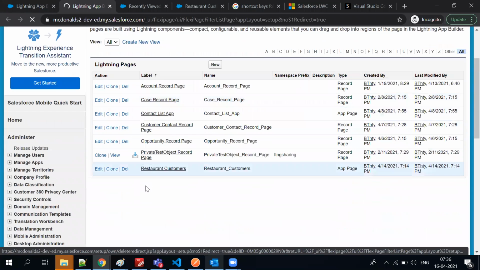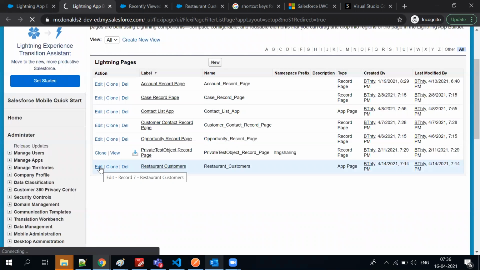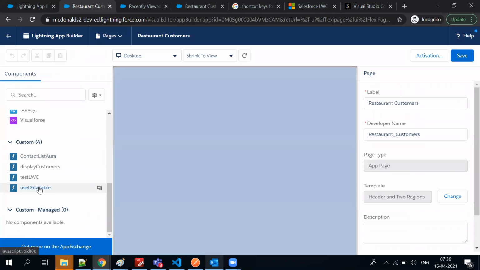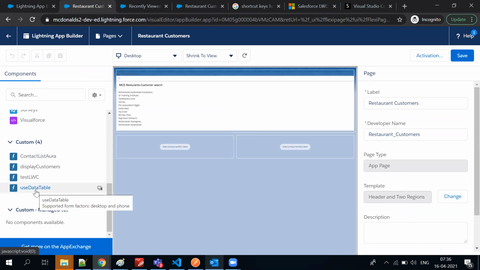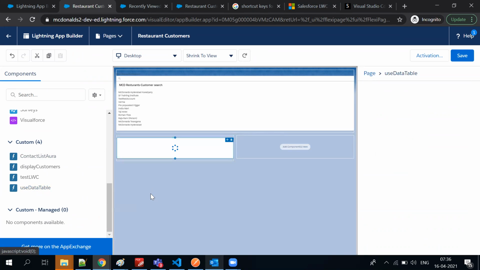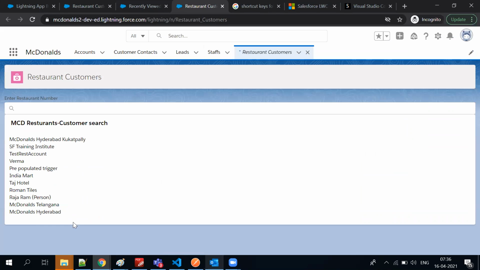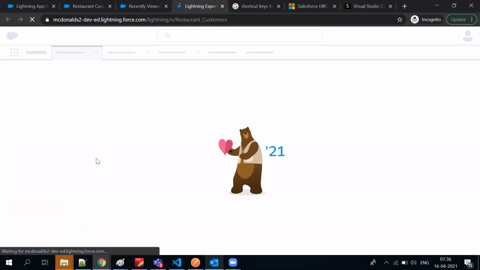Oh, this should be first classic. Hmm. Restaurant customers. I'm going to do this. So use the data table we have here. I'm going to throw this here. You see this already, it's getting the list, a bunch of data here. Save it, and then come back to these restaurants. I just recently added it, so I have to refresh this page.